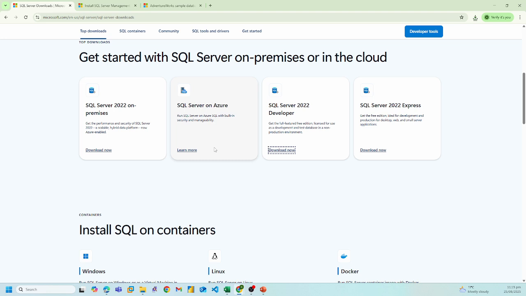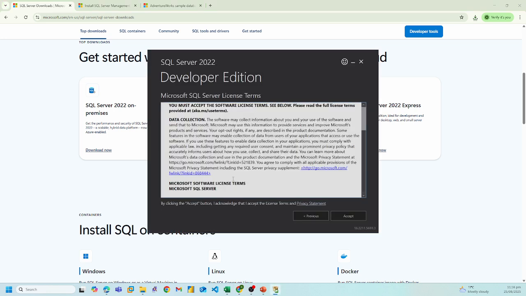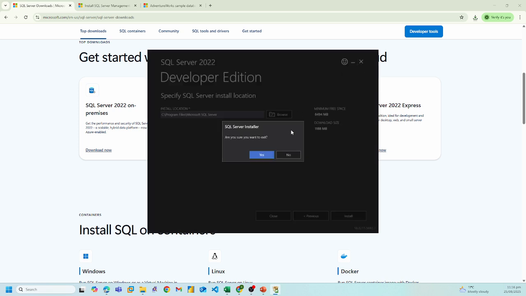So it's going to ask you for some permission, just say yes. Then go ahead with the basic version and accept the license. Click on install, so that's going to install the SQL Server database on your computer. I'm going to skip here because I've already installed it.